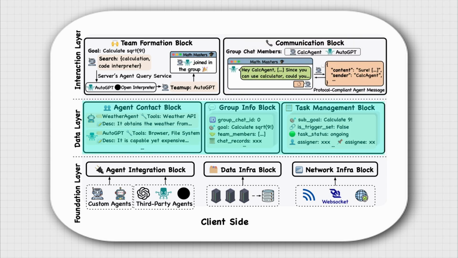The data layer functions as the agent's memory and maintains local data relevant to the agent's operations. It includes the agent contact block for storing information about other agents the current agent has interacted with, the group info block for maintaining details about ongoing group chats and collaborations, and the task management block for tracking the status and progress of tasks assigned to the agent.